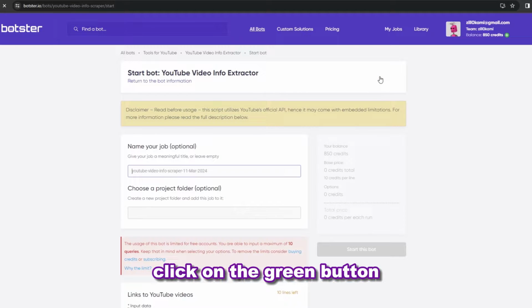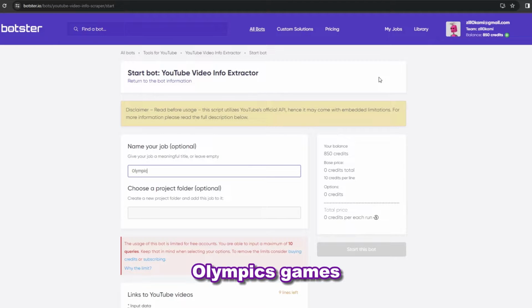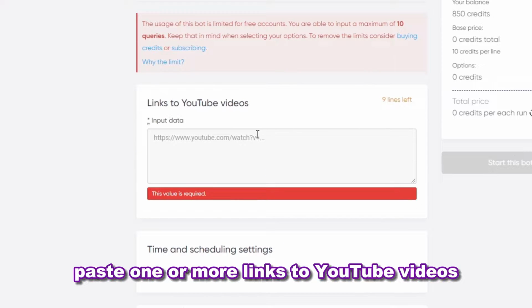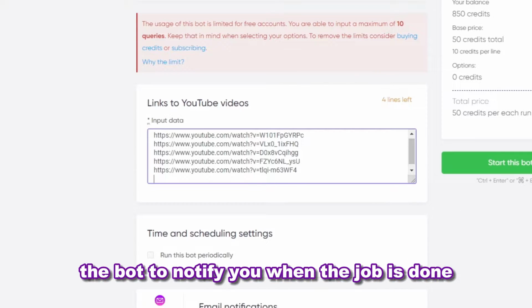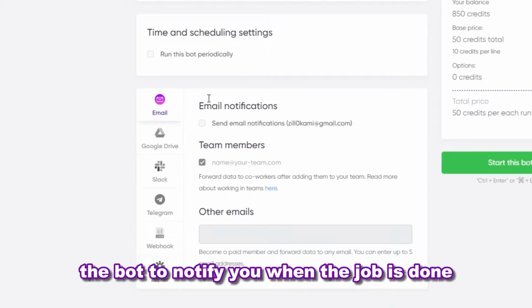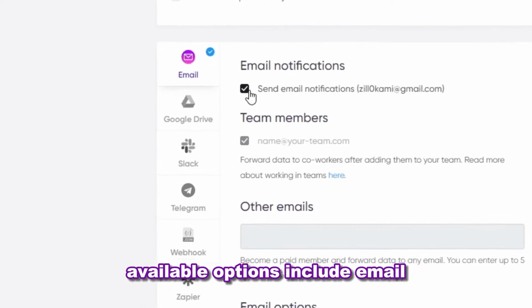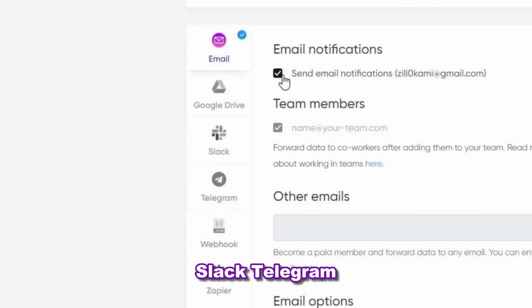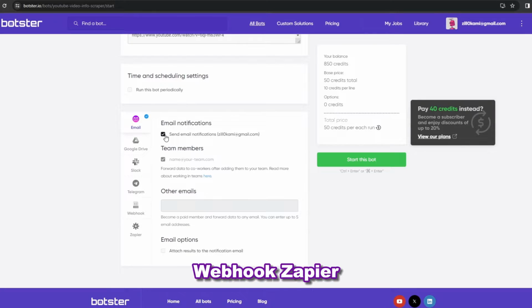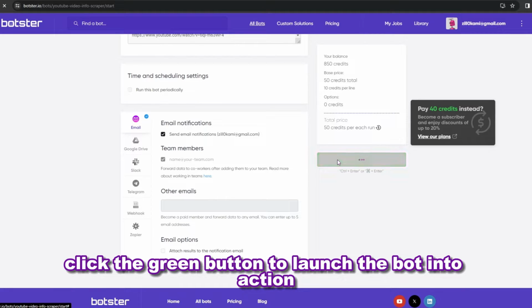Click on the green button, name your job, for example, Olympics Games. Paste one or more links to YouTube videos. Select how you'd like the bot to notify you when the job is done. Available options include email, Google Drive, Slack, Telegram, webhook, Zapier. Click the green button to launch the bot into action.